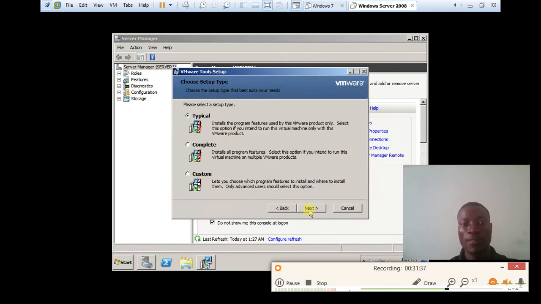Next. Install the program features used by this virtual machine, the virtual VMware product. Install all program features. Select this option if you intend to run this virtual machine on multiple VMware products. Then go to complete. Next.